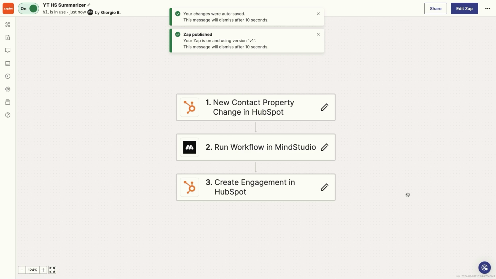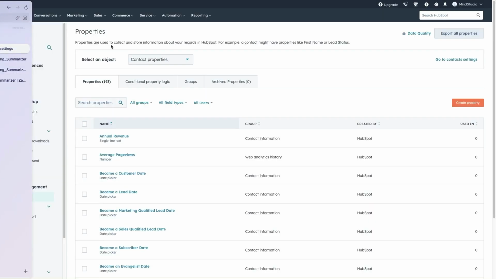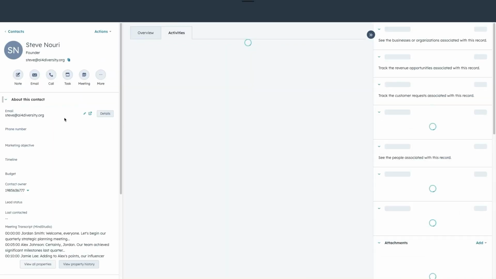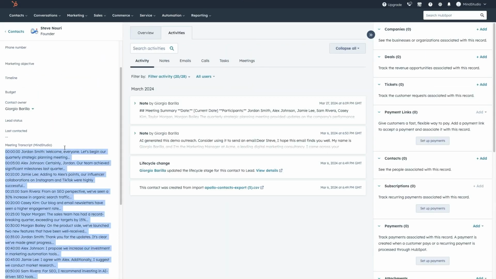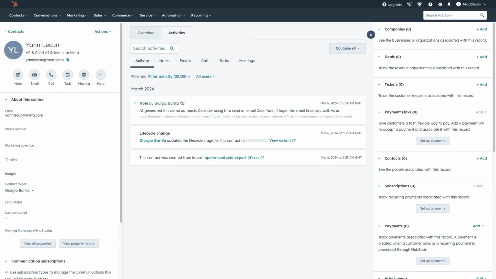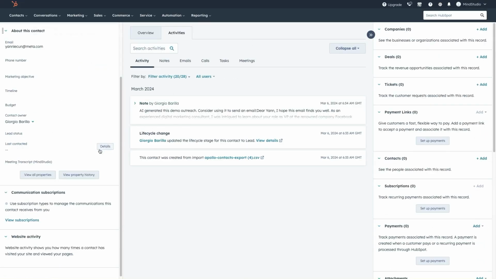Now we are ready to test this in the HubSpot instance. Let's navigate to HubSpot, go in a contact, and let's copy the same transcript we had here for Steve Nuri. And let's try it with Jan LeCun, a very popular AI voice. In the meeting transcript MindStudio, we are going to paste in the value.